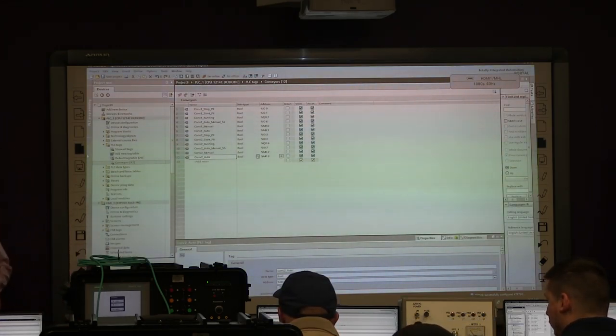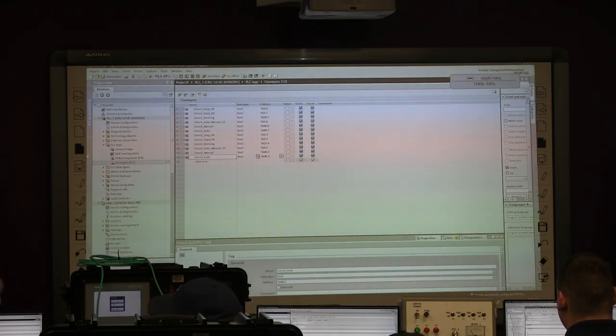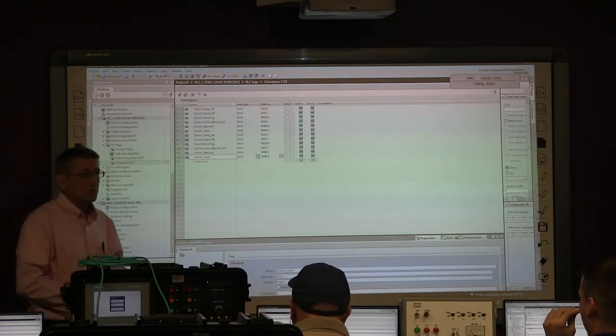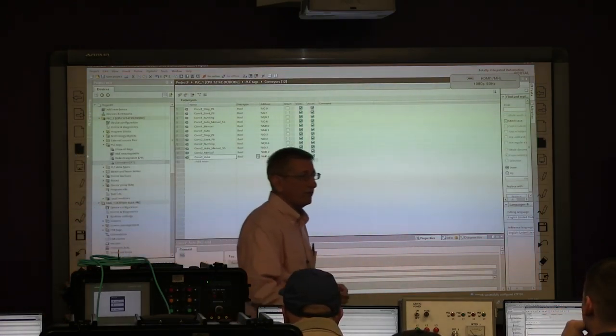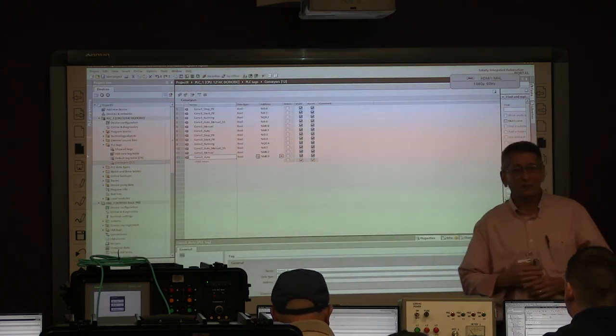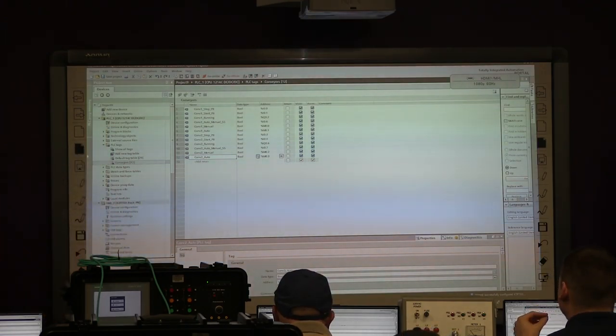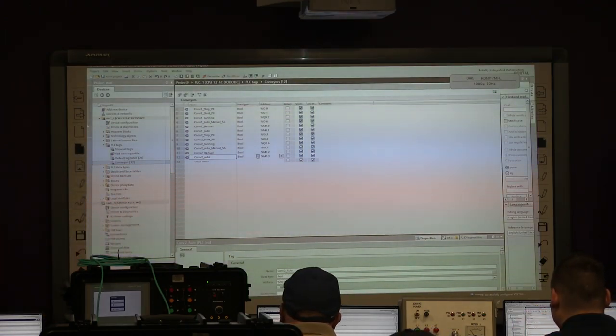Just a function, not a function block. Right, just a function. Don't create a function block. You said conveyors? Yeah.